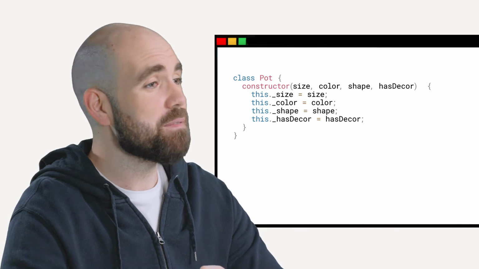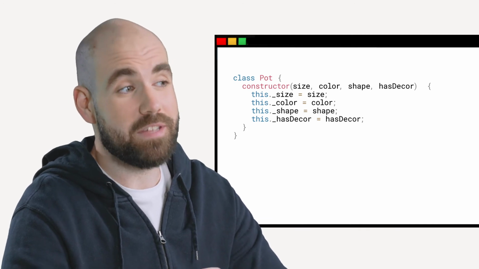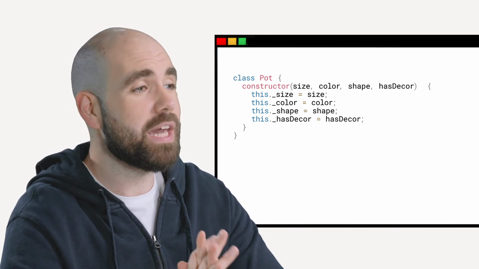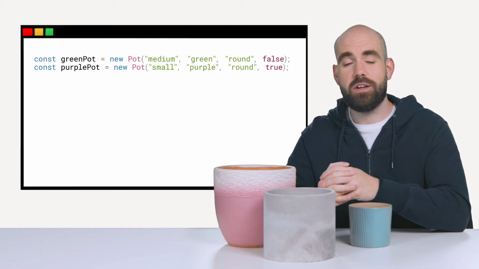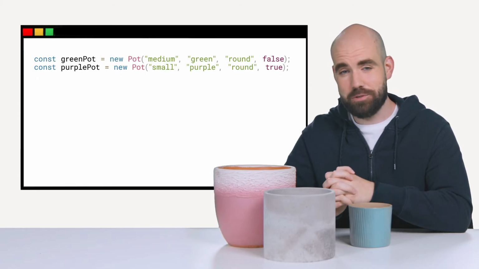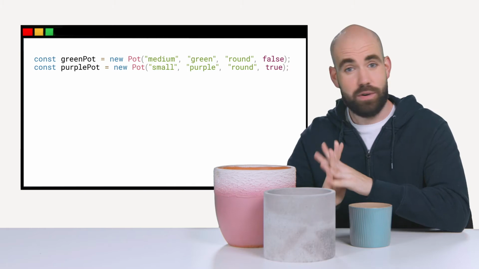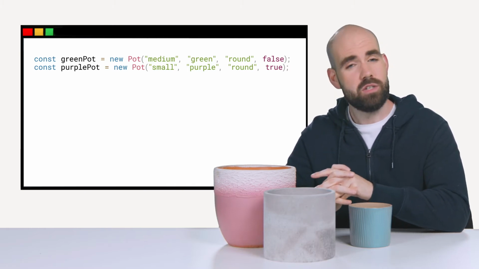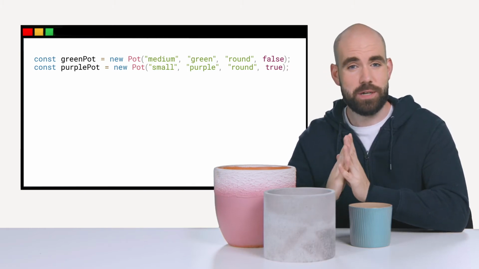In JavaScript, we have classes that let us simplify this task. I just create a pot class. Don't worry if you don't quite understand the new syntax here. For now, just keep in mind we can use this syntax to easily create new pots.